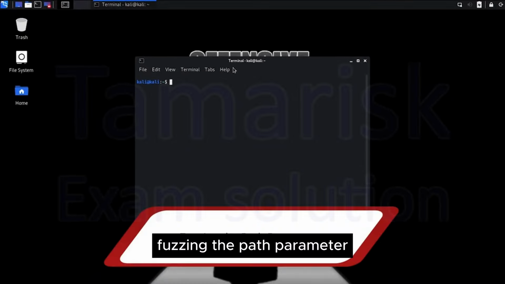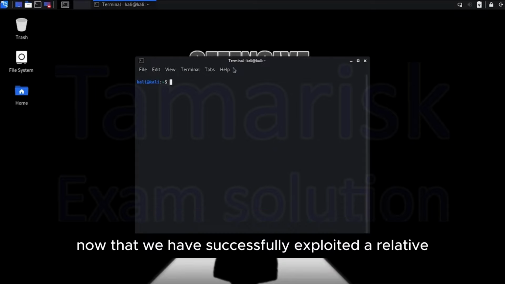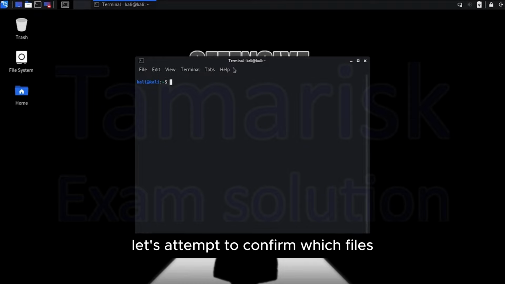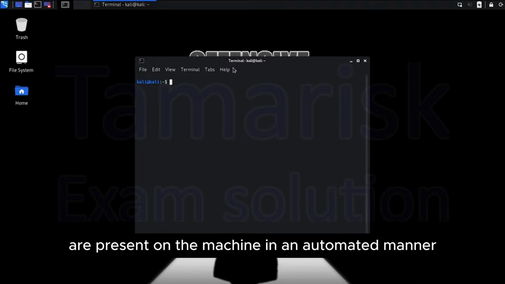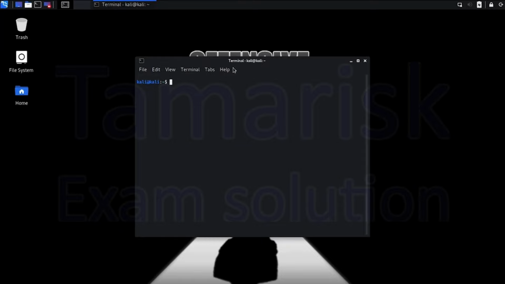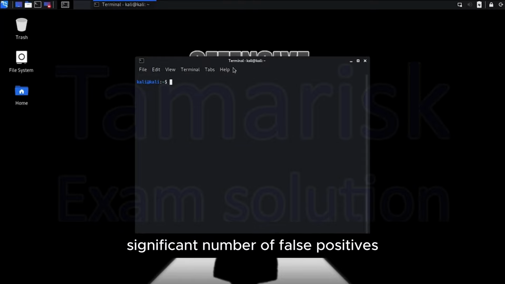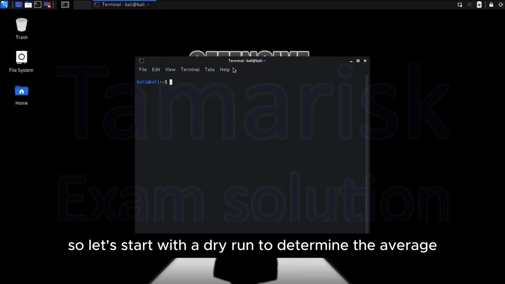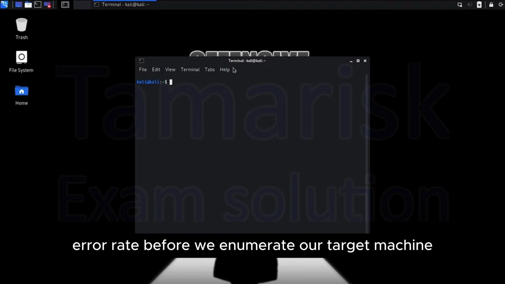Fuzzing the path parameter. Now that we have successfully exploited a relative directory traversal, let's attempt to confirm which files are present on the machine in an automated manner using wfuzz. Wfuzz can return a significant number of false positives, so let's start with a dry run to determine the average error rate before we enumerate our target machine.